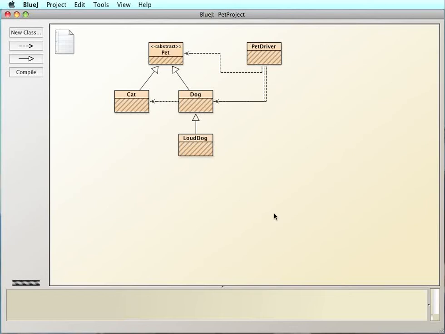In this video, I'm going to talk about some of the specifics for a program that uses inheritance with the pet class, which is an abstract class, and a cat subclass, dog subclass, and a loud dog subclass. So first I want to take a look at the pet class.